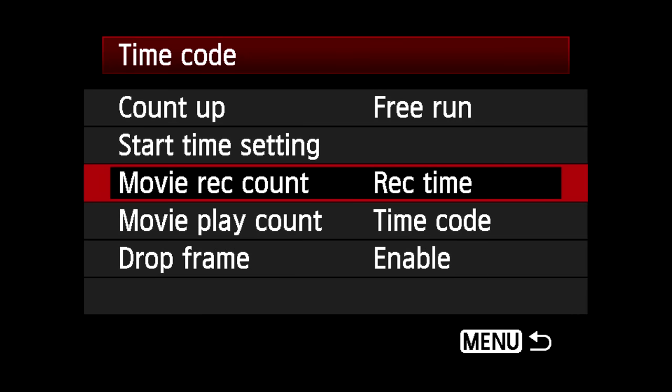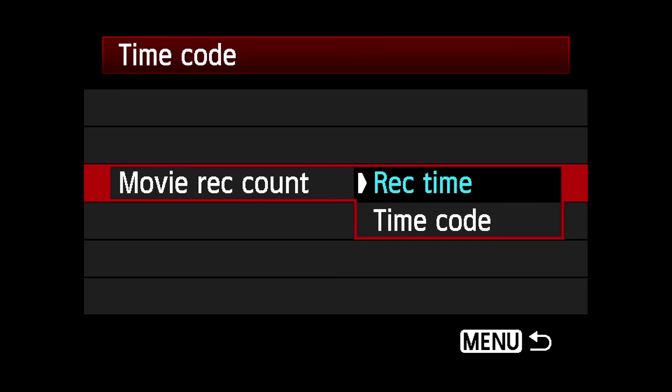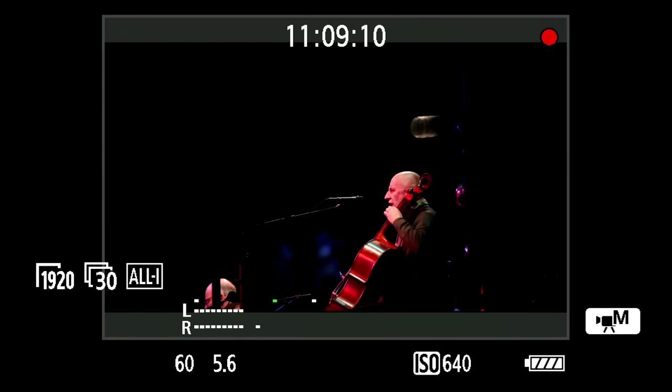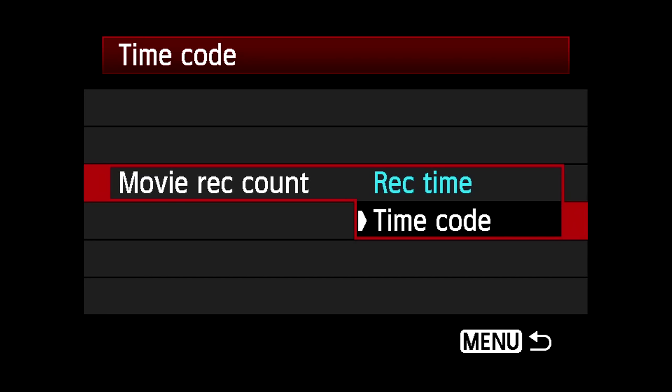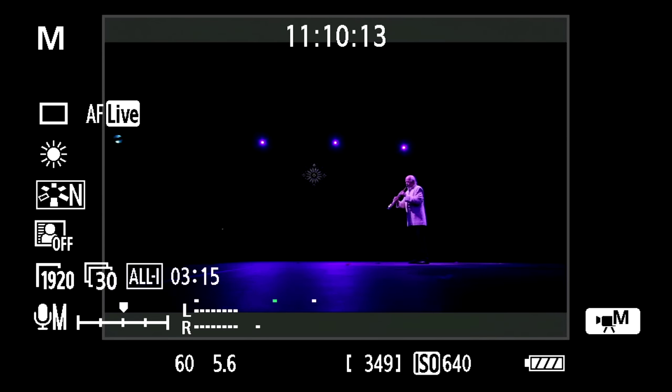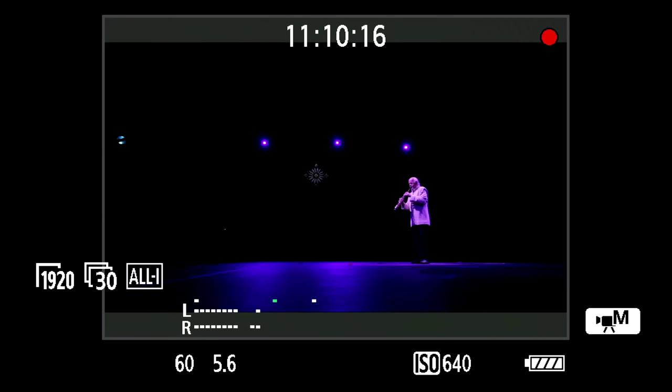The movie record count option allows you to choose which information is to be displayed while shooting a movie. The record time setting will display the time that has elapsed since the start of shooting a movie. The time code setting will display the running time code.